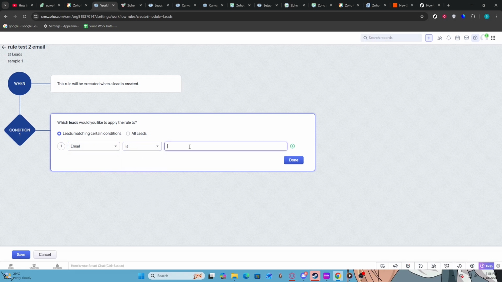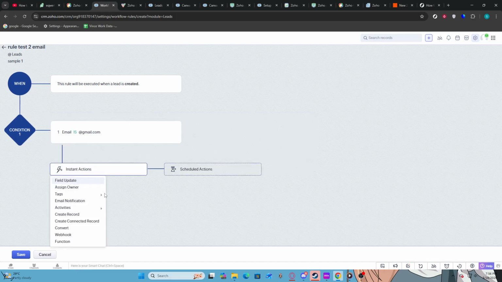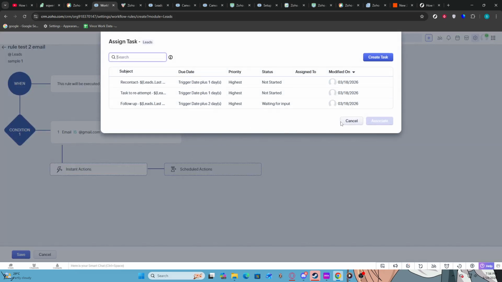Now, you will be asked to specify which leads the rule will apply to. Click on the option labeled Which leads would you like to apply the rule to? A list of lead criteria will be displayed for you to select. Select leads matching certain conditions to tailor the rule to specific leads based on the criteria you previously defined. This ensures that only the relevant leads receive the email notifications.